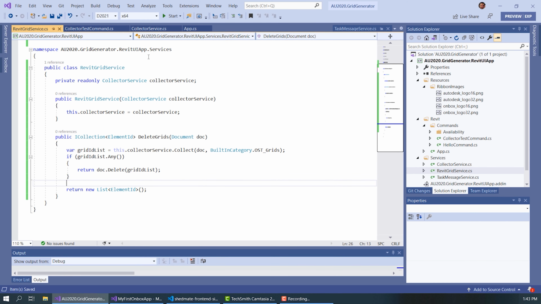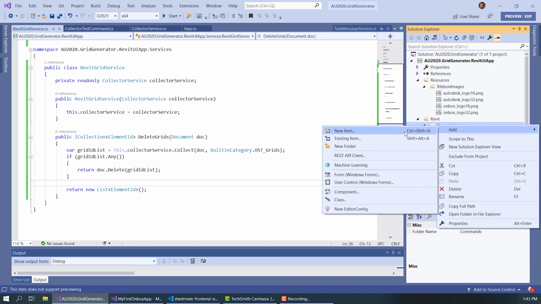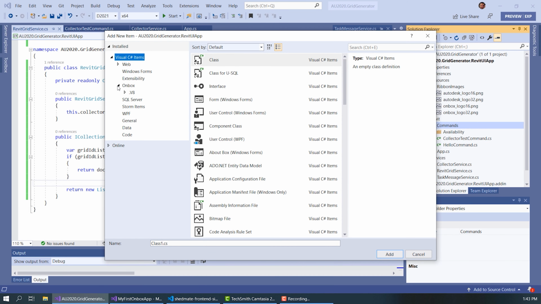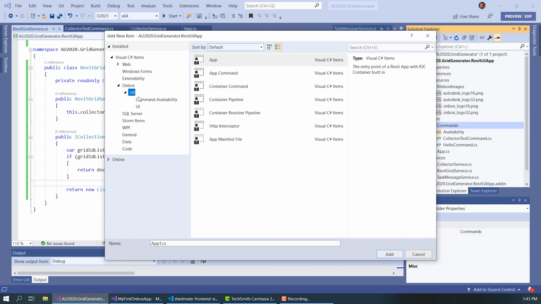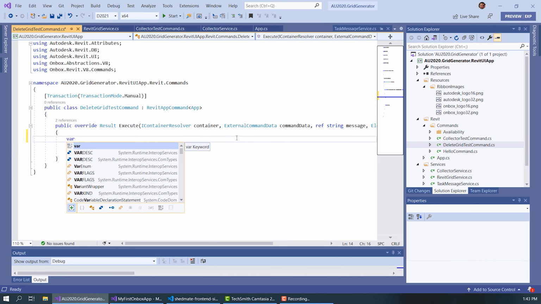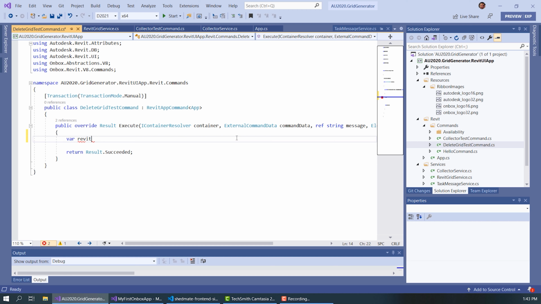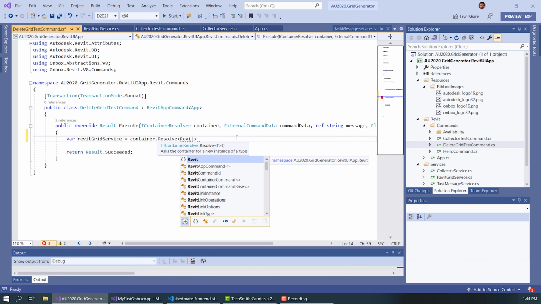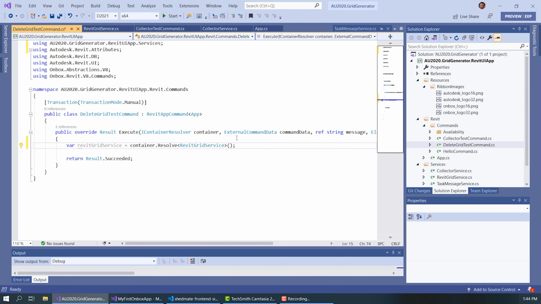Now I can start using that code too. So if I go to the commands again, right click in there, new item, I'll go on Box, V8, click in there, app command, delete grid test command, hit add, and here I'll ask the container to provide me with a Revit grid service, just like that, and I'll go container.resolve, then a Revit grid service like this.